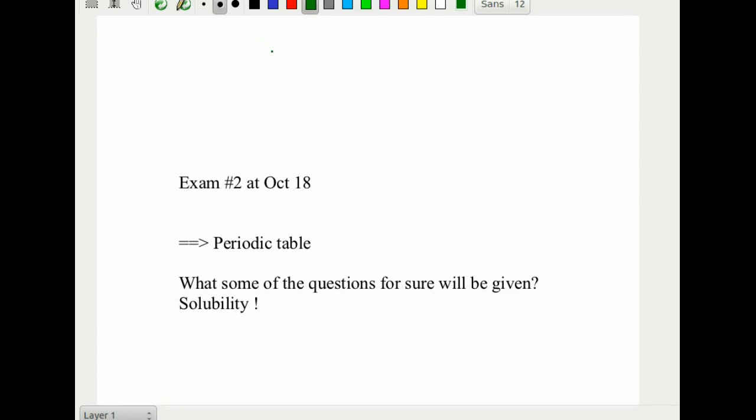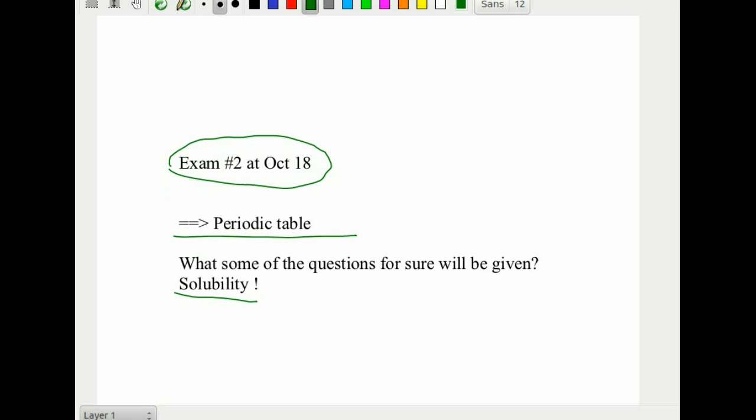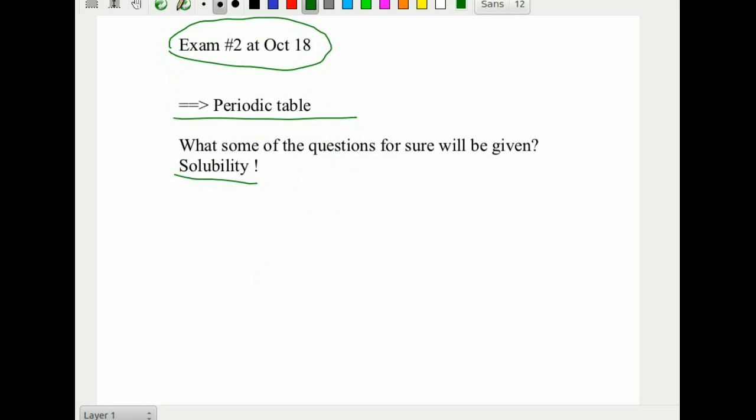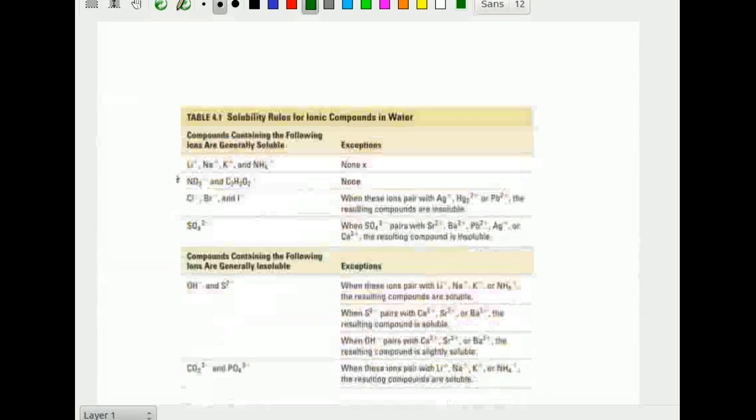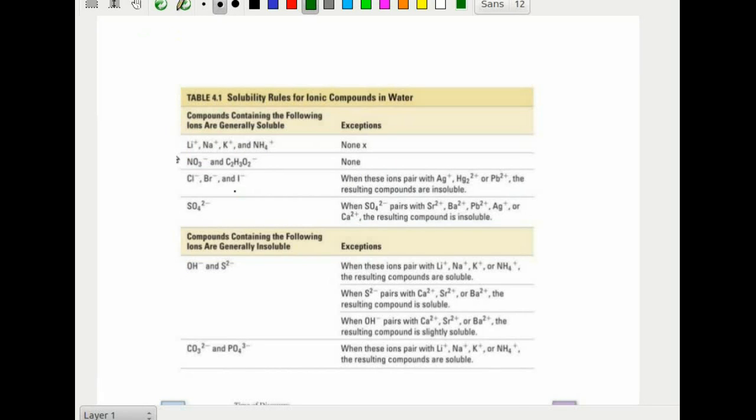Hi guys. Today I will try to describe solubility for the second midterm. Because the periodic table is given in the second midterm, let's make some use and some sense of this periodic table, and let's have some advantages for solubility. Solubility is all about this table. If you're able to memorize this table, you will be fine.